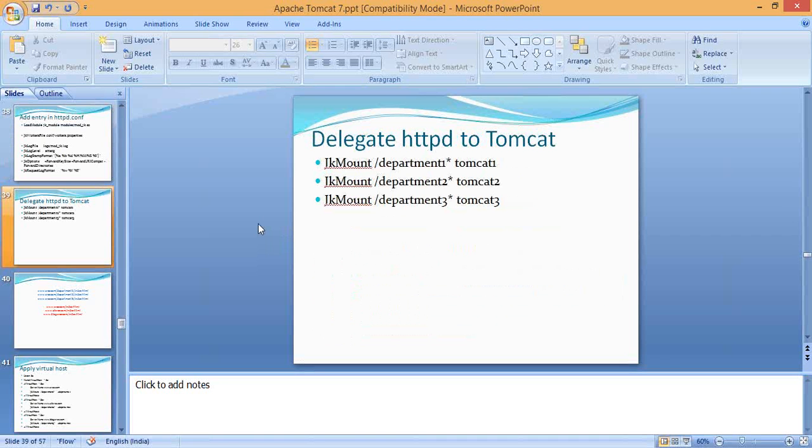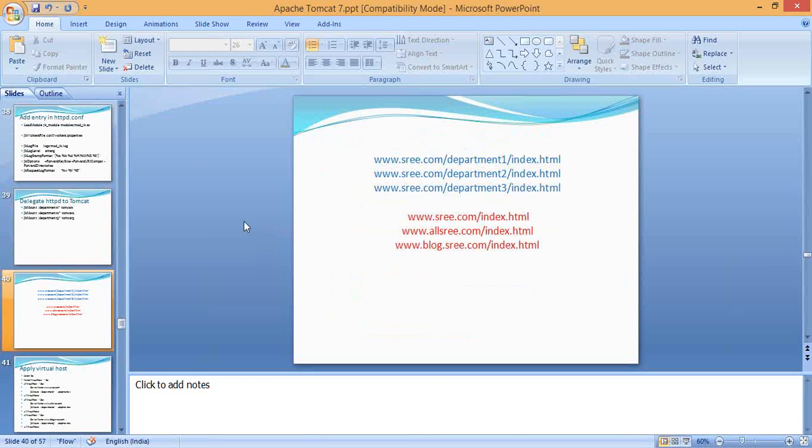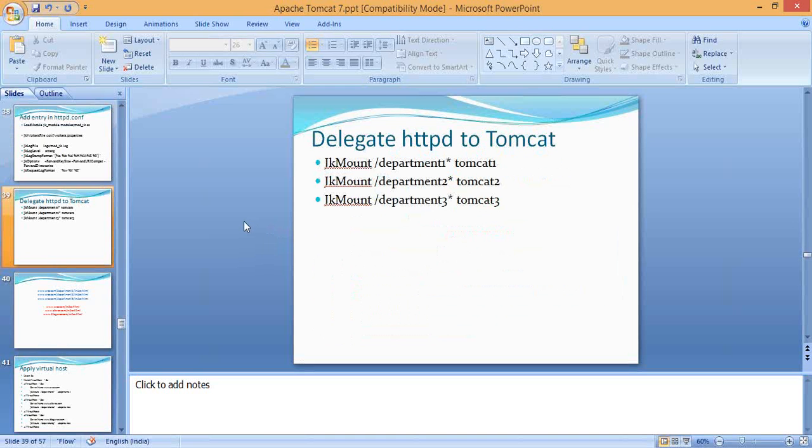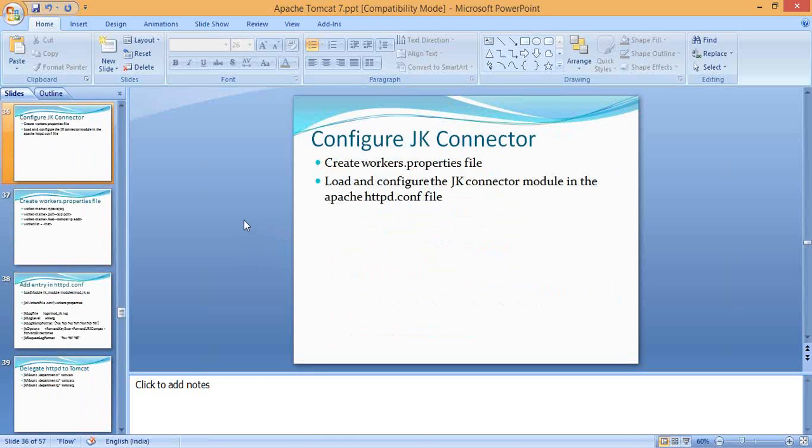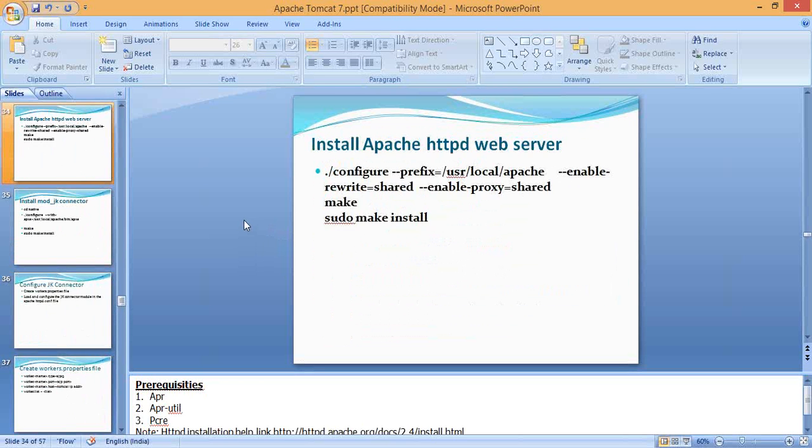Next one is we have to delegate each department to each worker. So this is how we can achieve the virtual host concept with the Apache HTTP web server. Okay, so let's go to the practical.